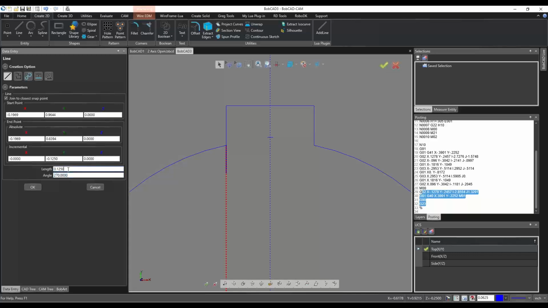By the way, in most of these dialogues you can do math. I could do 1 divided by 8 and hit tab on my keyboard, and as you can see, it does the math for me. So divide, multiply, add, subtract, you can do that all in there. I'll just do 1 divided by 8 and hit OK. Also, you can hit spacebar instead of OK.